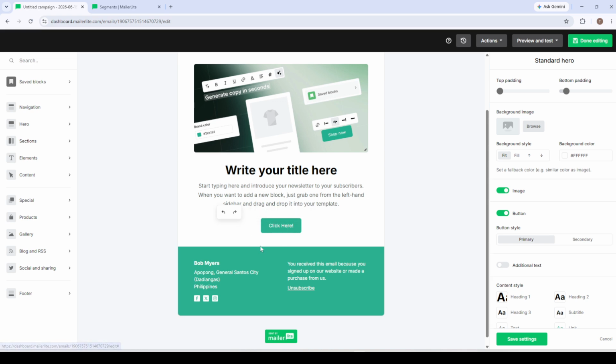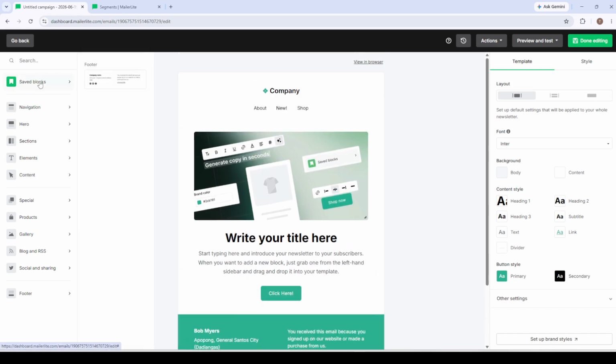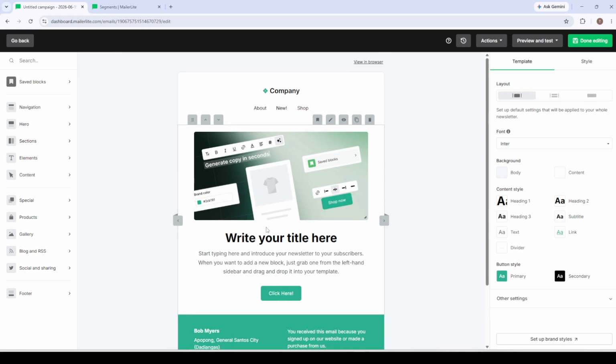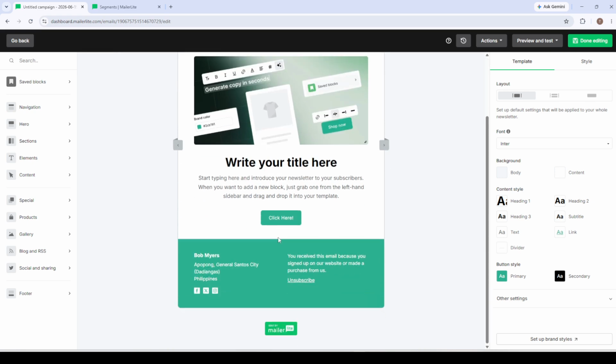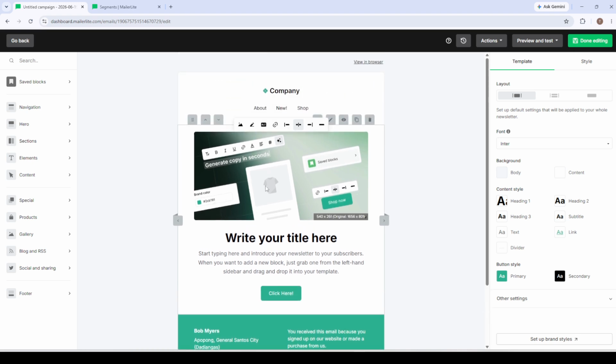The real expert trick here is to save your custom blocks. If you build a specific header with your logo and brand colors, or a standard footer with your address and unsubscribe link, save that as a custom block. Next time you create a campaign, you can drop that saved block in with one click. It saves you from rebuilding the same pieces over and over, and it ensures your brand stays consistent across every email you send.